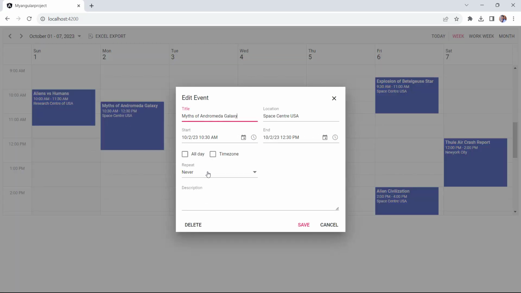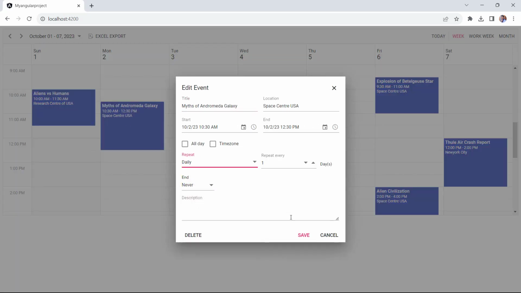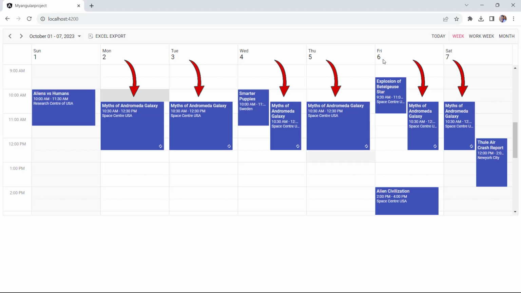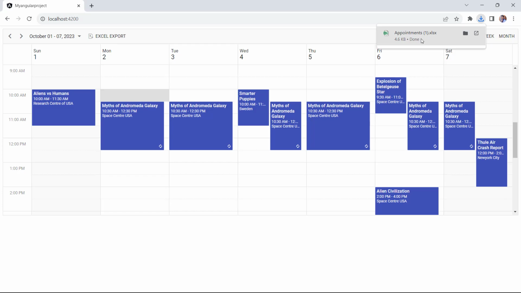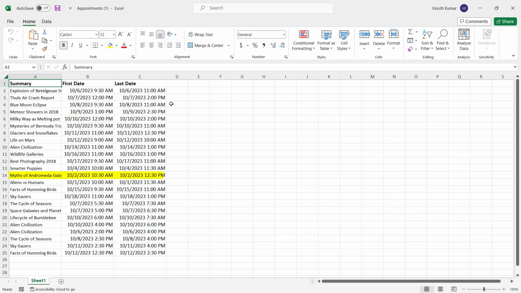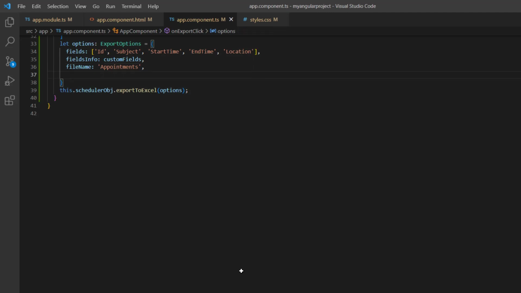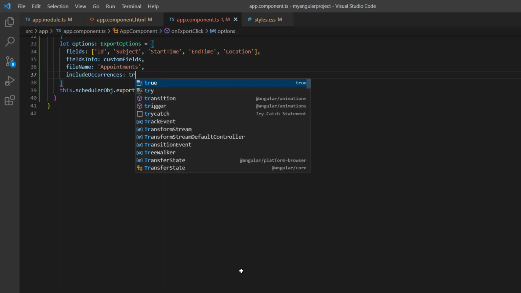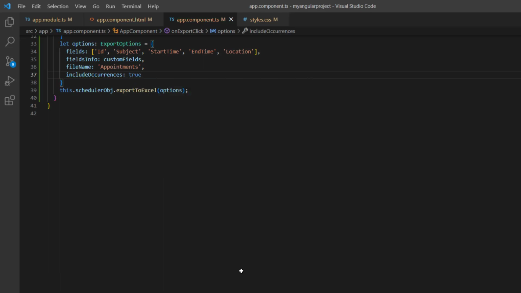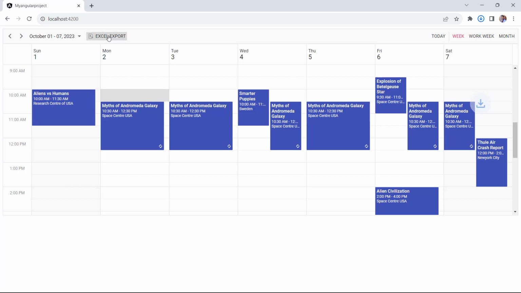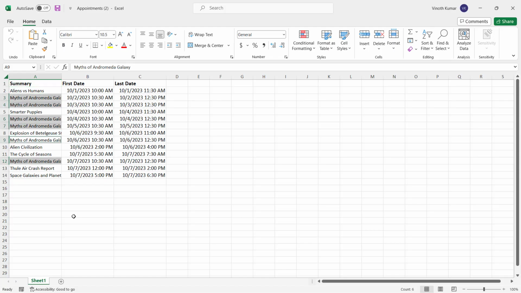I edit this appointment to repeat daily. But when I export it, the exported Excel document contains only the original appointment. To export all the occurrences, I enable the includeOccurrences property in the options variable. Checking now, all the occurrences were exported to the Excel document. But only data of the current week was exported.